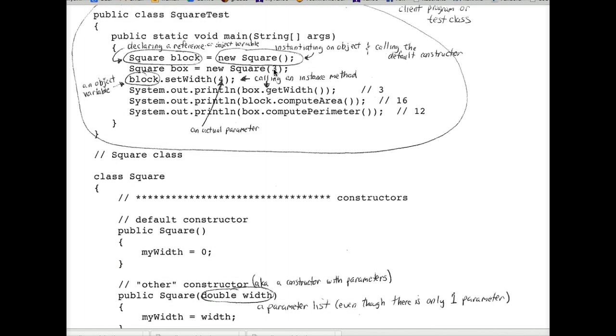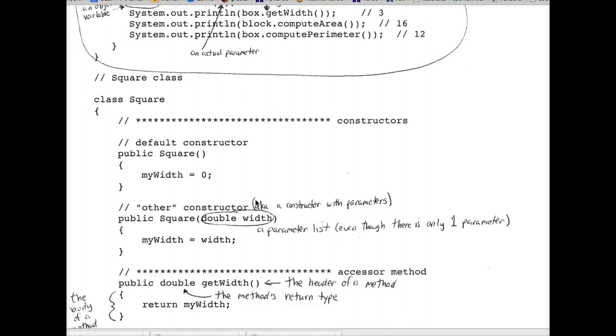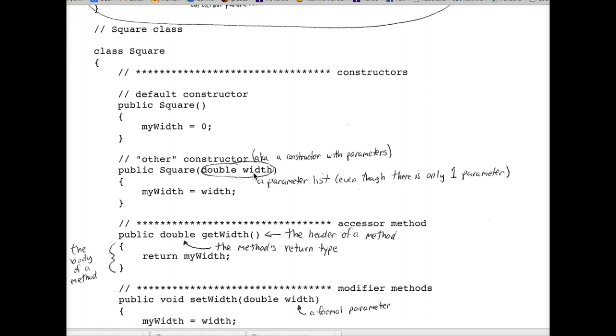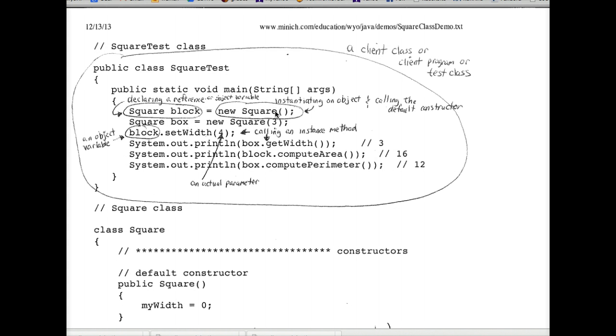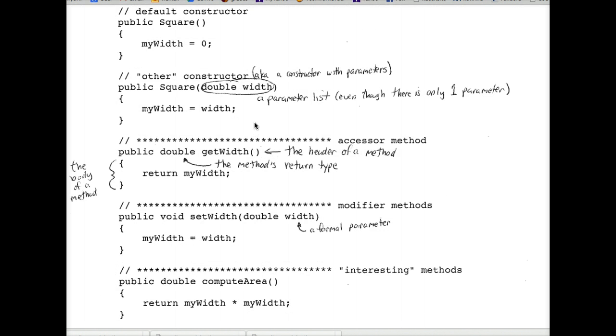Now, that 3 gets passed as a parameter and plugs into the formal parameter name width. Because here we have a constructor called square that does take something in the parentheses named width. This was the default constructor that had empty parentheses. Java just knows which of these constructors to call because when it's empty, it knows to call the default constructor. And when there's a parameter in there like a 3, which is a double, 3.0 consider it, it plugs into width right here, and it knows to call this one.